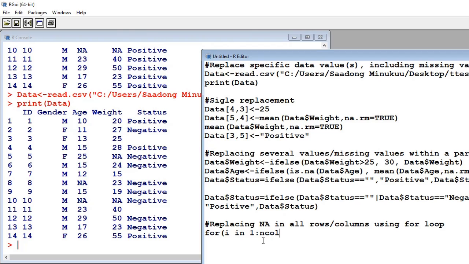In our case, we have 5 columns. So instead of n column here, I could have kept 5, but just say nth column. Just imagine you have many columns. It's to say from the first column to the last column. i stands for any column number starting from the first column to the nth column.